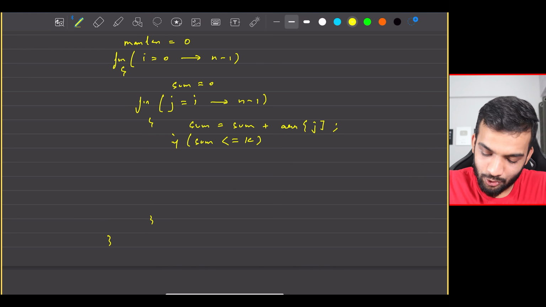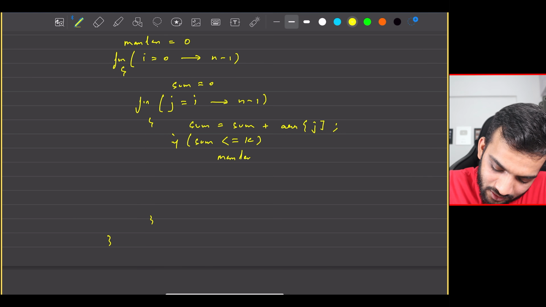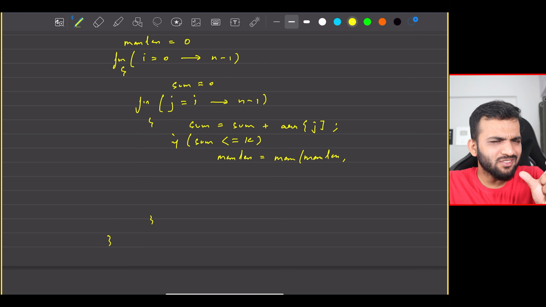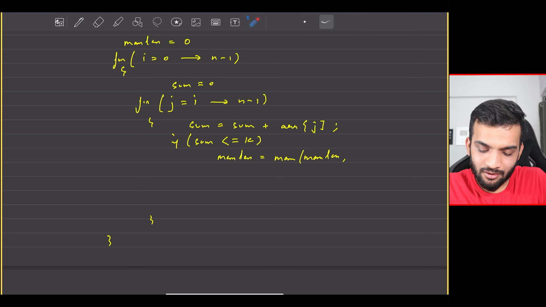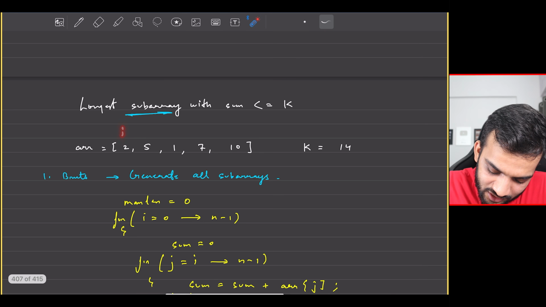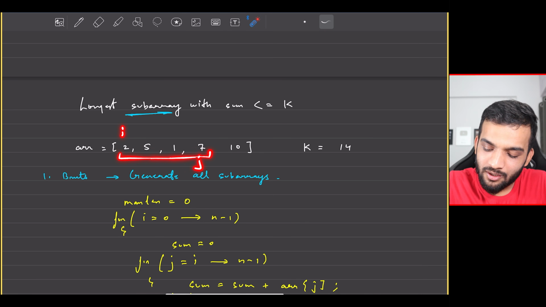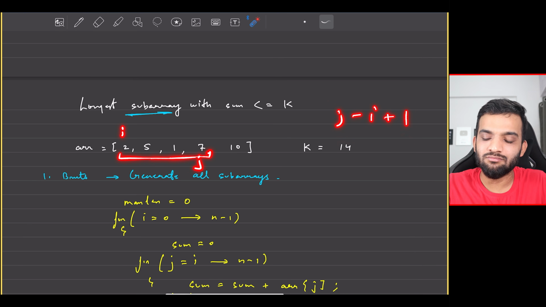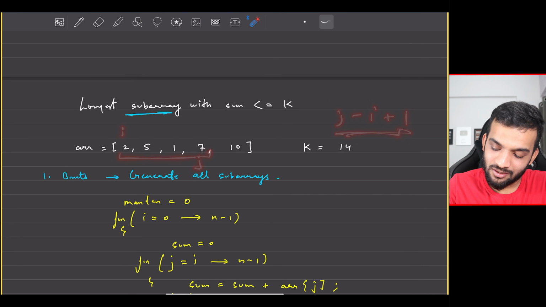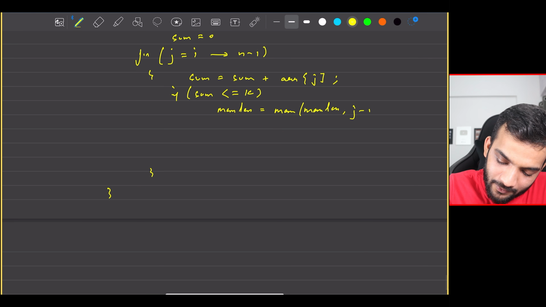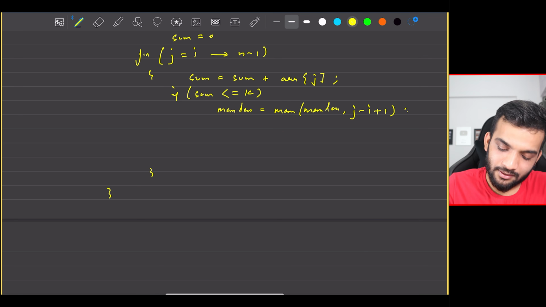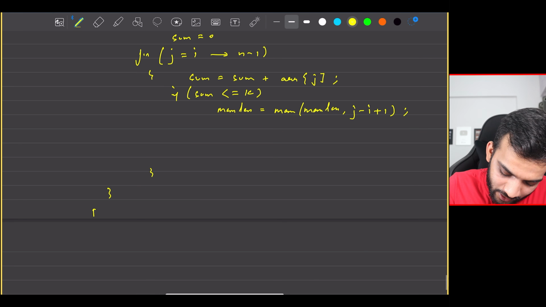And if it is, you can straight away update max length equal to max of max length, comma, the length of the particular subarray. If i is standing here and j is standing here, that means all the 4 elements are here and the length is j minus i plus 1. Very standard mathematics. Done. And eventually you can straight away print your max length.